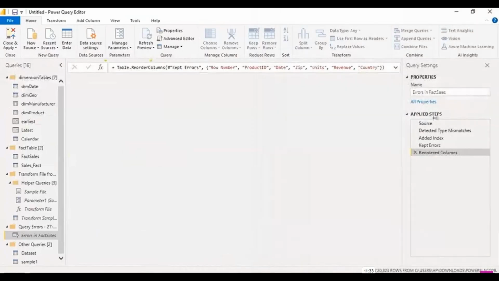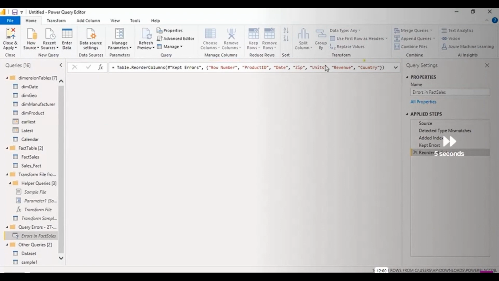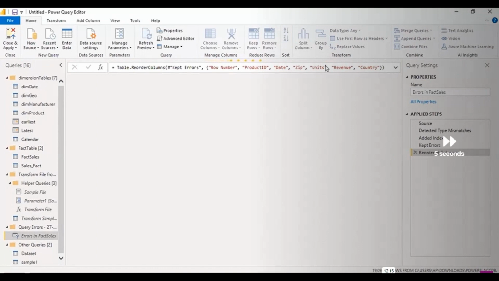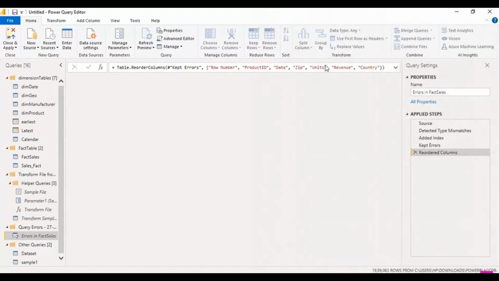Right now it was not able to show me. Yeah, error in the fact sale table. Okay, it's opening. Sometimes when we are working on projects, we must be aware of errors and how to handle those errors as well. And definitely I'll tell you about this as well.